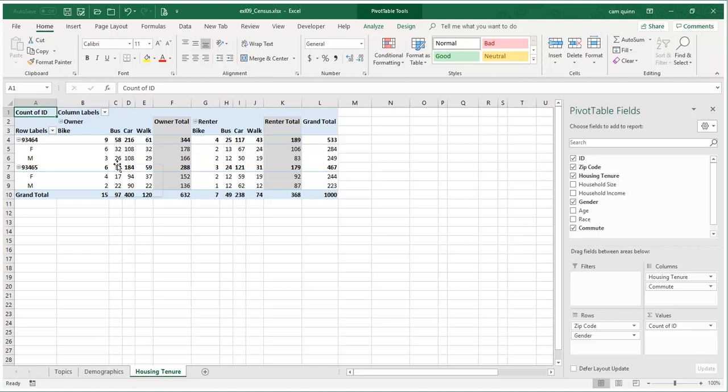Again, the beauty of pivot tables is that every intersection of a column and a row heading is going to total or subtotal whatever value you have in the values box. In this case, we're using the count. So this is telling me the number of people that bike, take the bus, and so on.